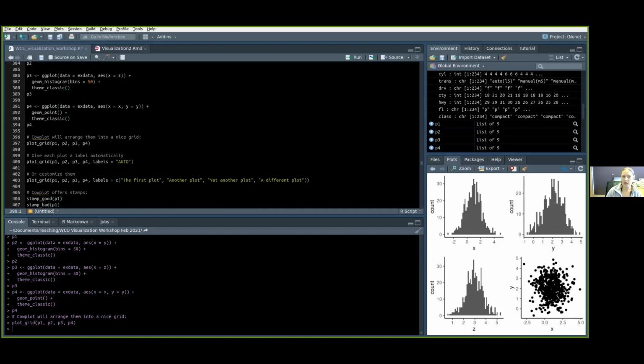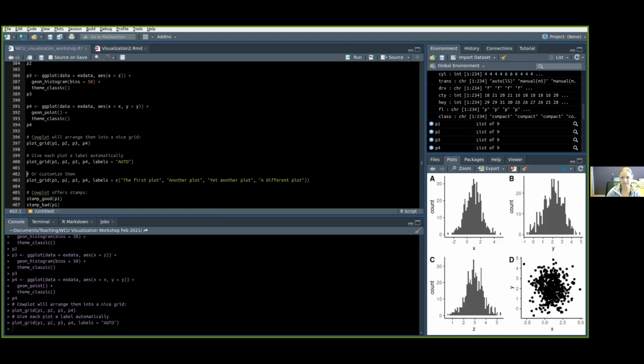We can give each plot a label. Like if you're just submitting a panel plot, most of the time you want to go A, B, C, D, right? It knows that. So this labels equals auto gives you a capital letter to the upper left of each plot. That can all be modified. We can do custom labels. We can customize the position if we want to.